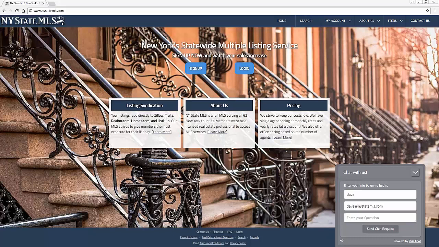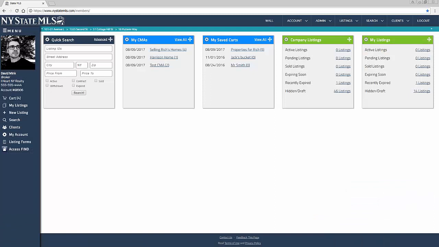So we're at nystatemls.com. This is where you would log into your account. We'll go ahead and click login. I've already logged into my account, so we're going to get brought right to my page here.